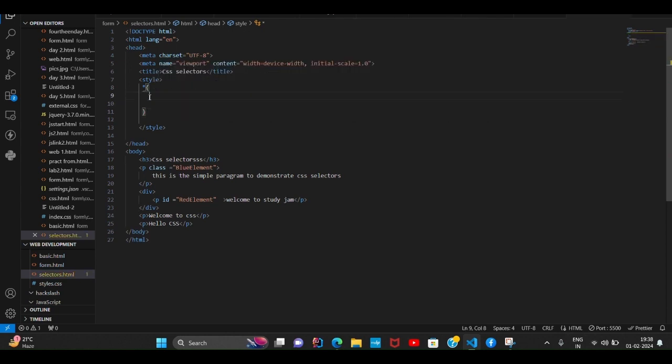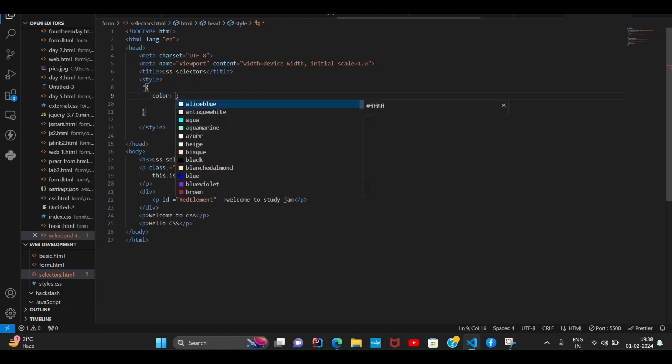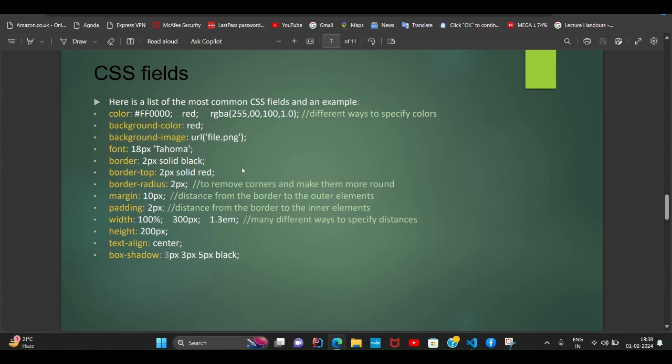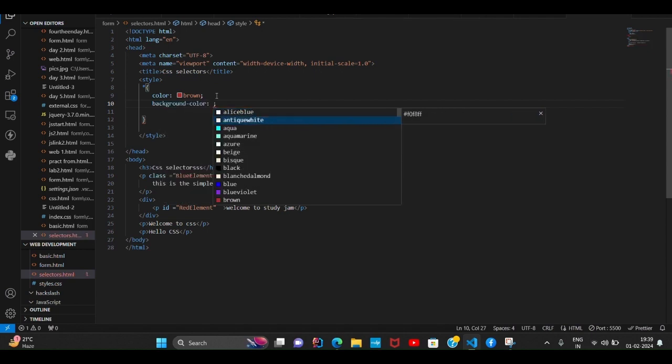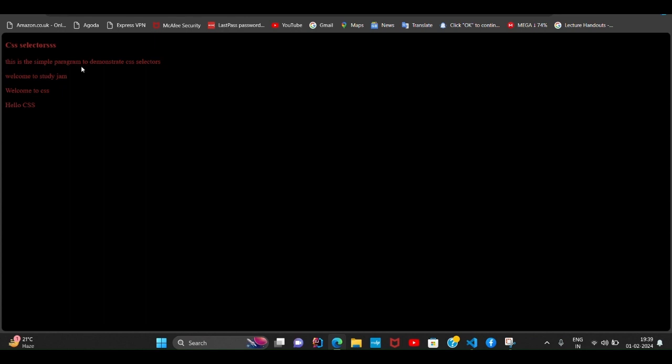Let's not move this. So we have no color. There's a list of colors. You can select any one. Select brown. Okay, this is how we use color. So background color. So we write background color. You can use any of the colors for the background. Let's run it and see. Okay, now you can see all the text is coming in a brown color and background is coming in a black color.